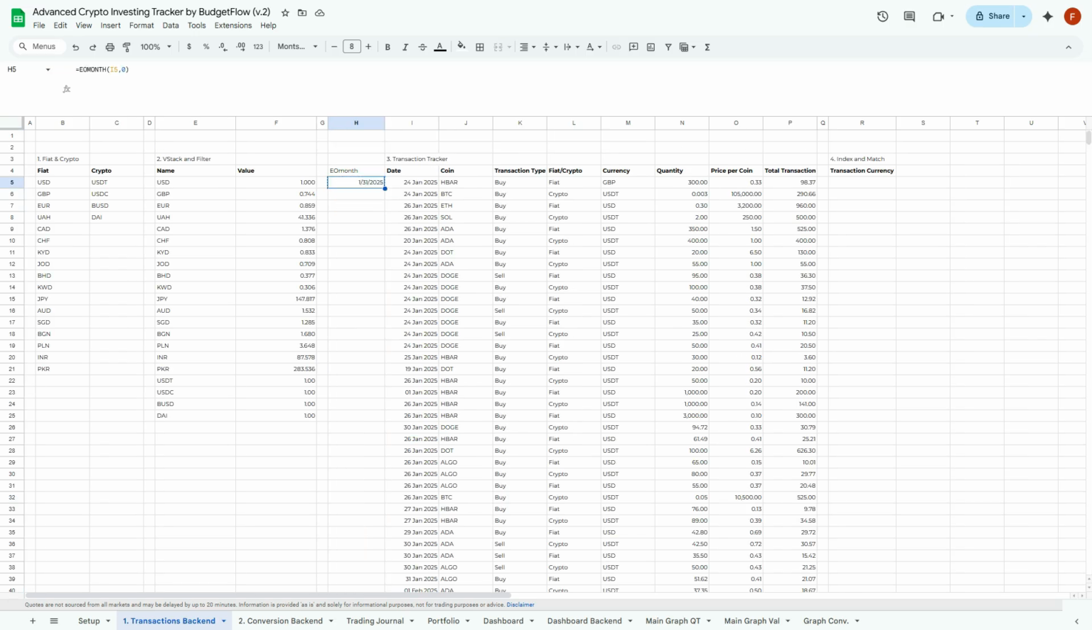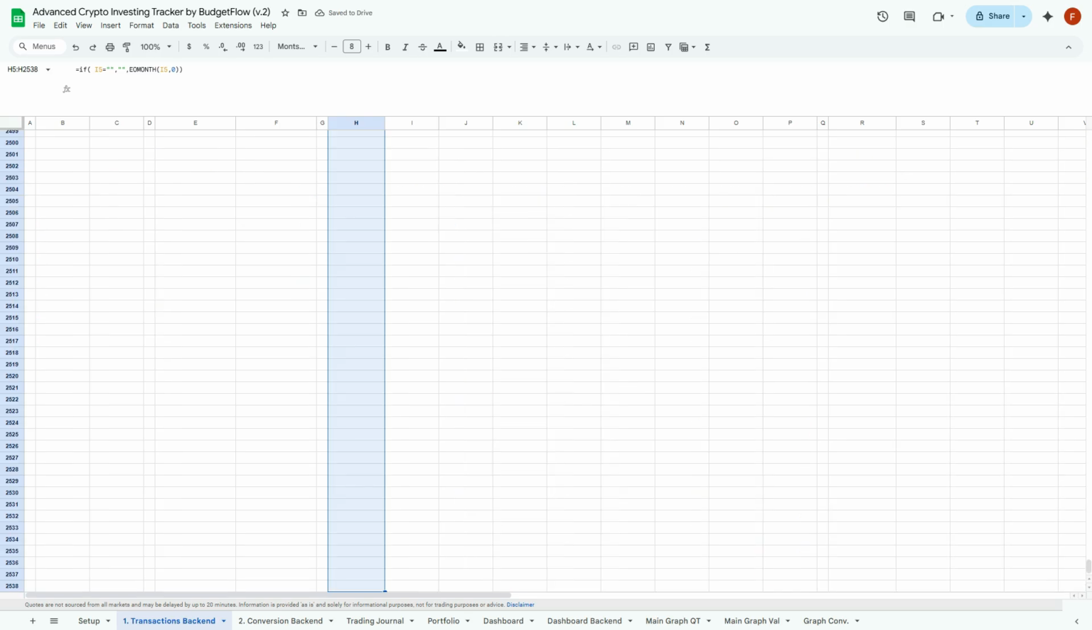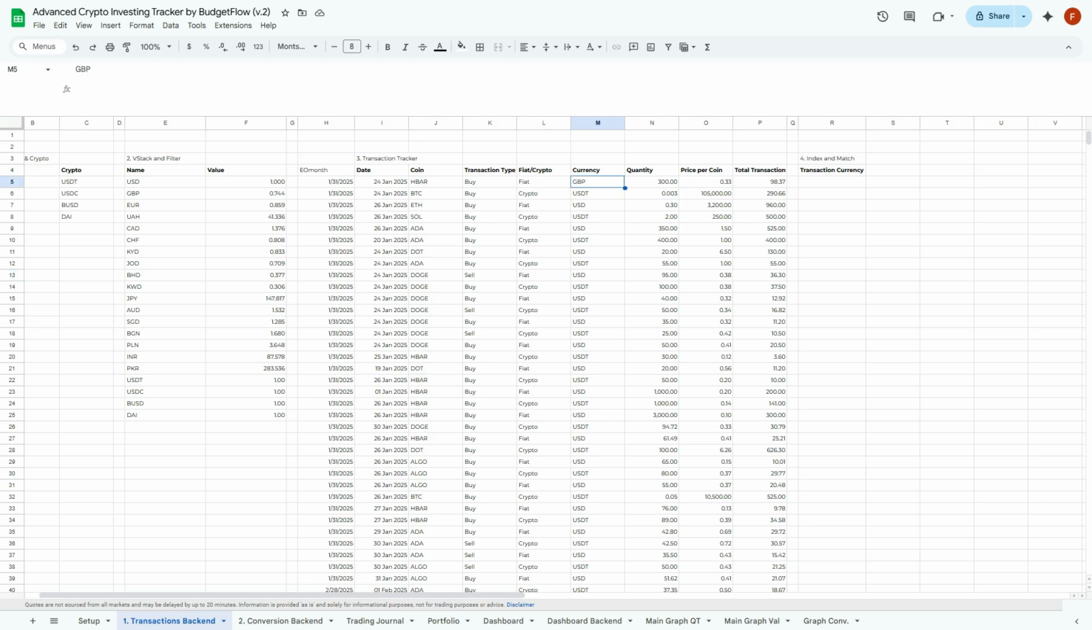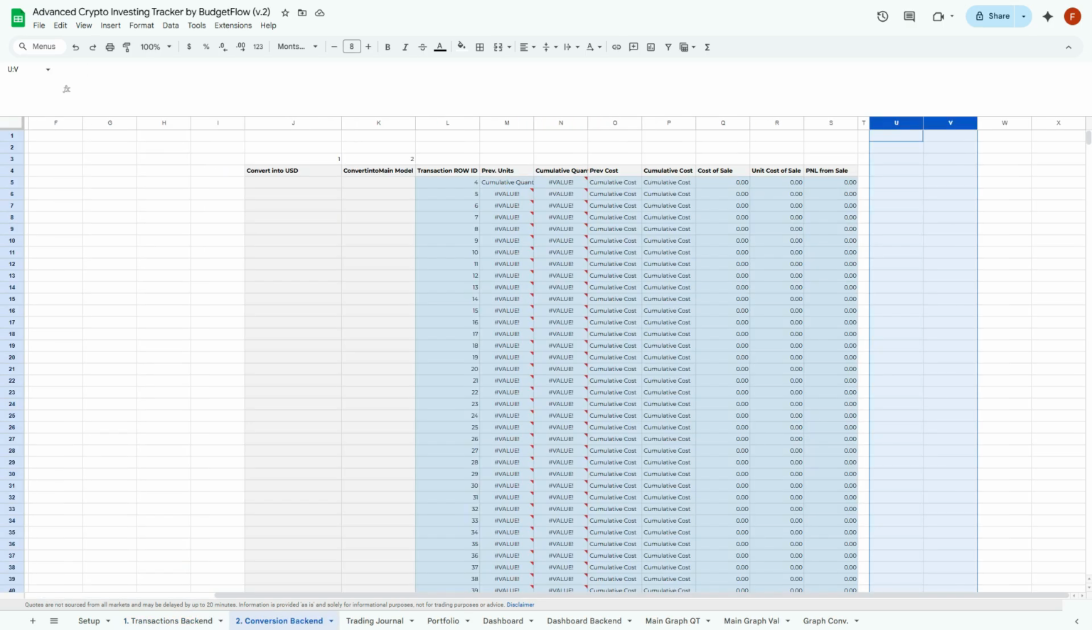I mean, that's one of my favorite functions. So if date functions, I mean, if this cell is empty, I want to return empty. Otherwise, I want to return end of the month. Control C, Control Shift down, Control V. I want to make sure it covers all my transactions. And there you go.